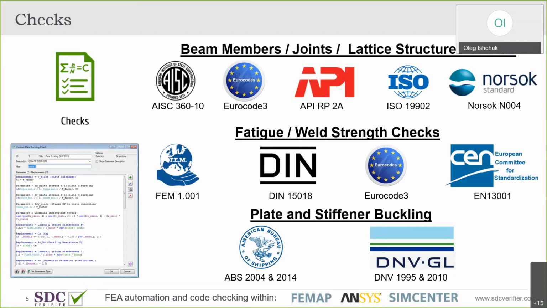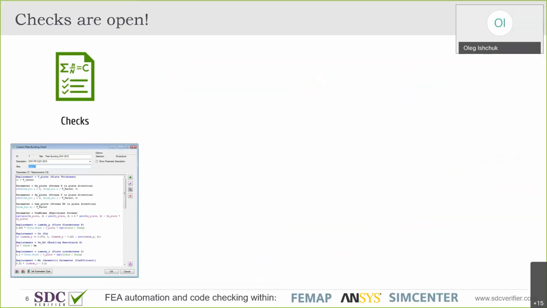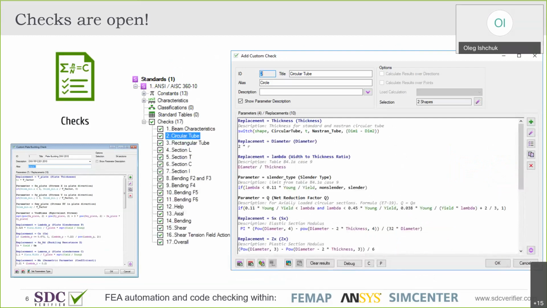Also, there are some custom checks. There are bolt checks, rivet checks, and of course, all the checks are open. So you can see the formulas of your check. You can see the description. You can see where it was taken from. So if here we have the AISC code, we have the description from which table, on which page of the document, from which formula this calculation is taken, and how this calculation is done. Also, you can copy this check as custom and make some modifications if you want to raise the safety factor or if you have some specific needs. You can modify this, and of course you can write your own.